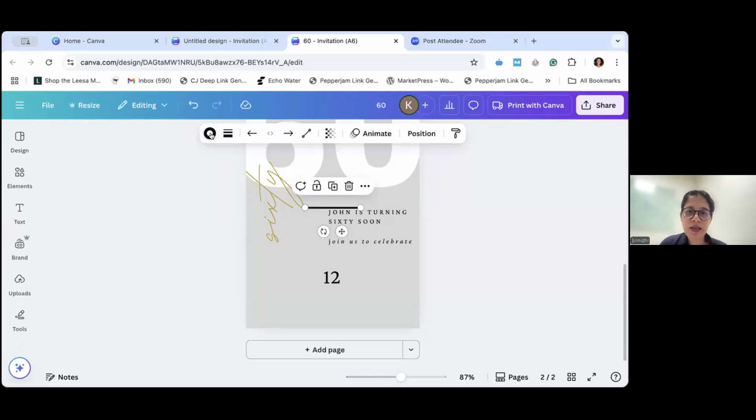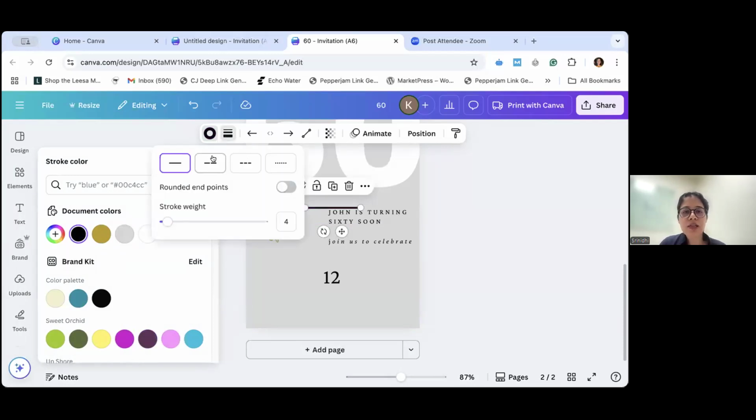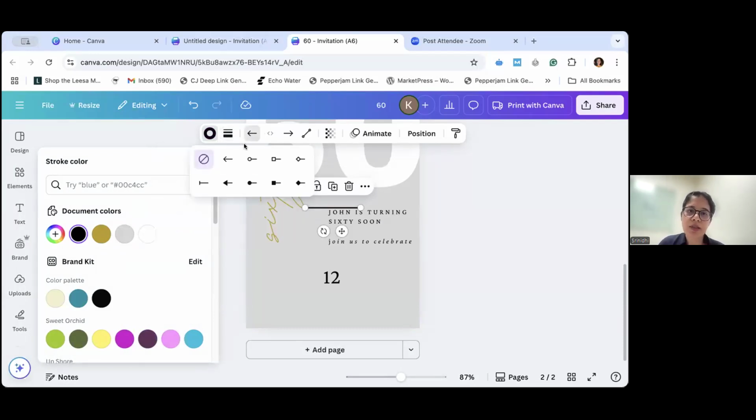This is for the color of the line. You can change the color to whatever you like, but I want it to be black, so I keep it black. This is for the style, and you can choose dotted, dashed, whatever you want. This is to make it thicker or thinner, the thickness of the stroke. I want it to be a little thinner, so I drag it up and down and make it thinner. This is to add any endpoints, if you want any arrows to be added.